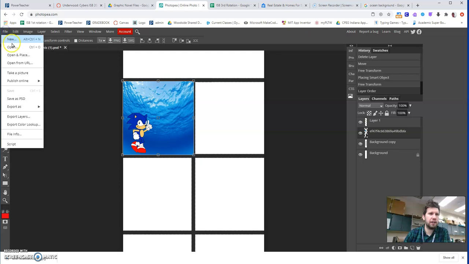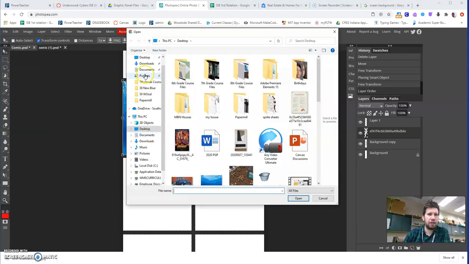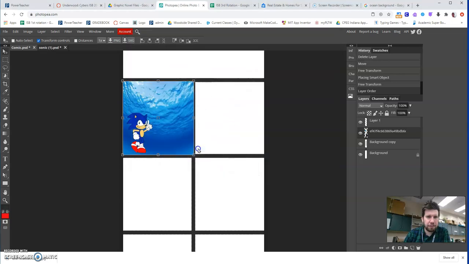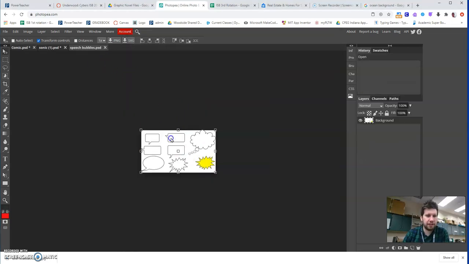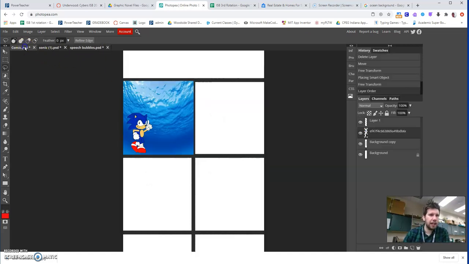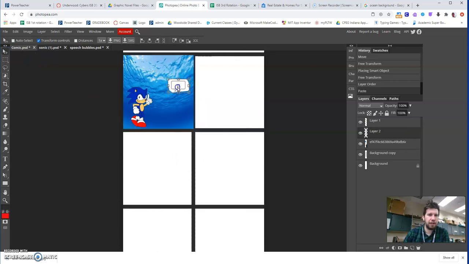So maybe I'll do File, Open. I'll go find that text option that I downloaded. Speech bubbles, I think, is what it's called. So now I've got this. Same kind of concept. Now, if I lasso one of these out, for example, if I lasso this, and again, Control C for copy, I go back to my comic, Control V for paste, there it is. I got to scroll around a little bit.